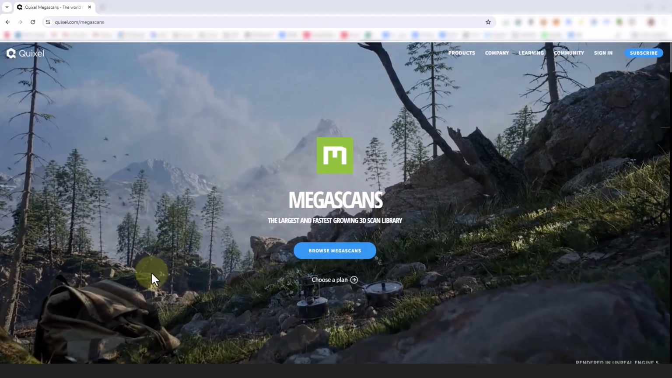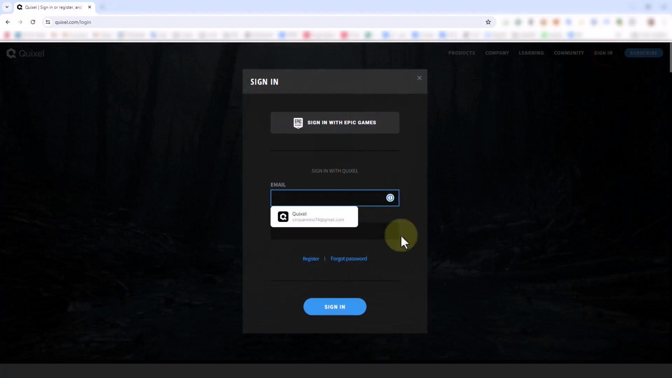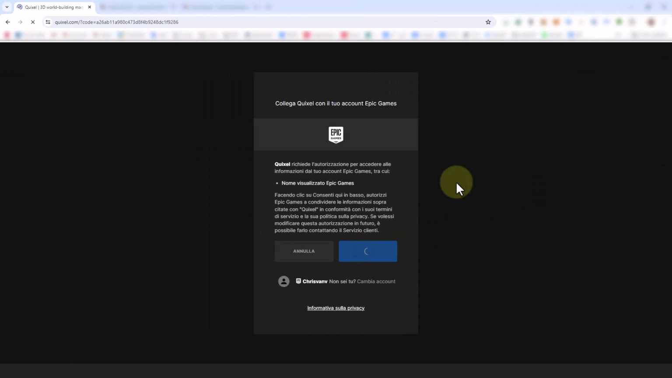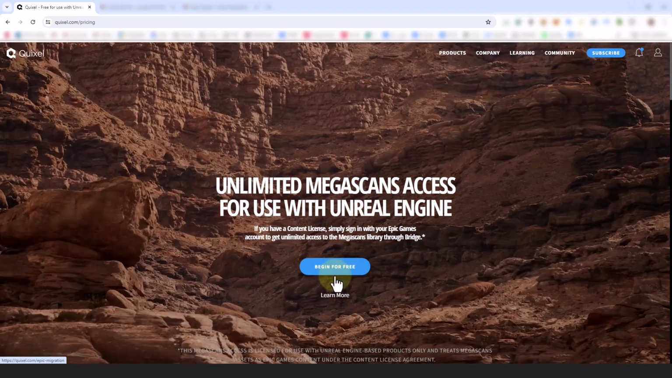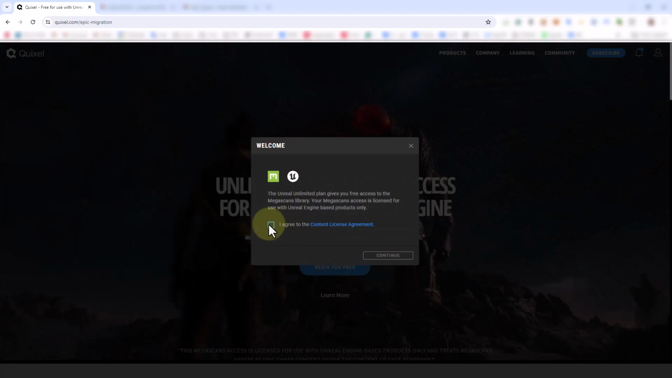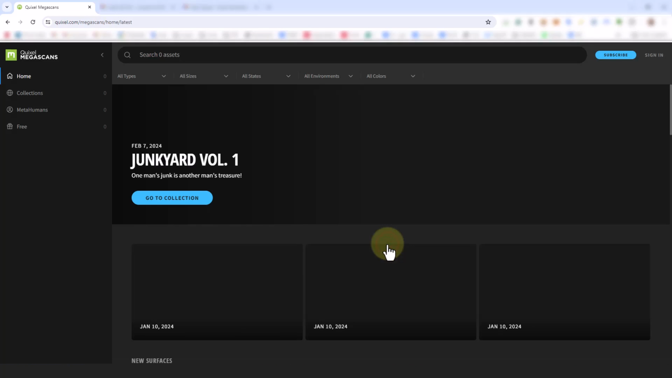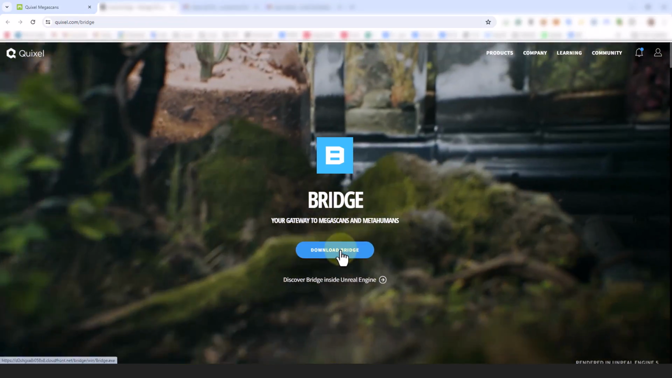Let's go to quixel.com/megascans. Click on Sign in, Register, and create a normal account. Now that we are logged in, click on Subscribe, accepting the various terms that will allow us to use the Megascans assets. We are now subscribed, but we are in a browser. I suggest you download Bridge, which allows us to transfer assets directly into 3ds Max.